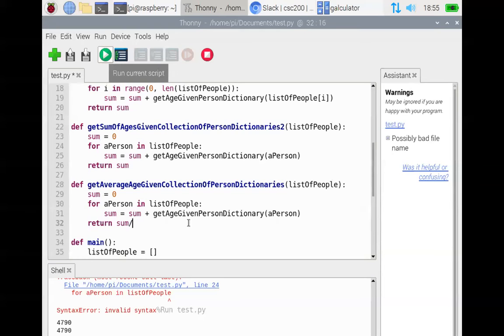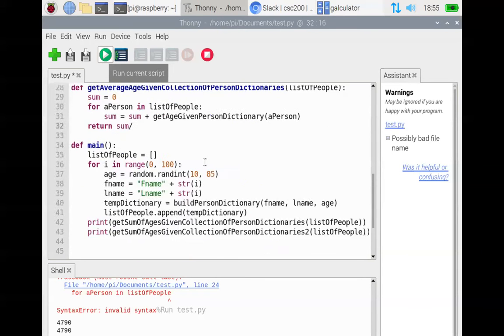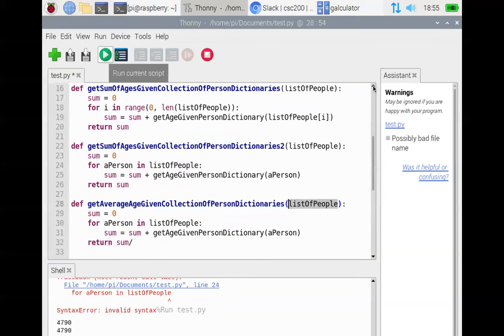Well, how do we get it? It's the 100, isn't it? Well, in this case, it happens to be 100, but all we know when we're looking at this right now is we have a list of people. How do I find out how many elements are in a list? The answer is on the screen right now, hidden somewhere in that code.